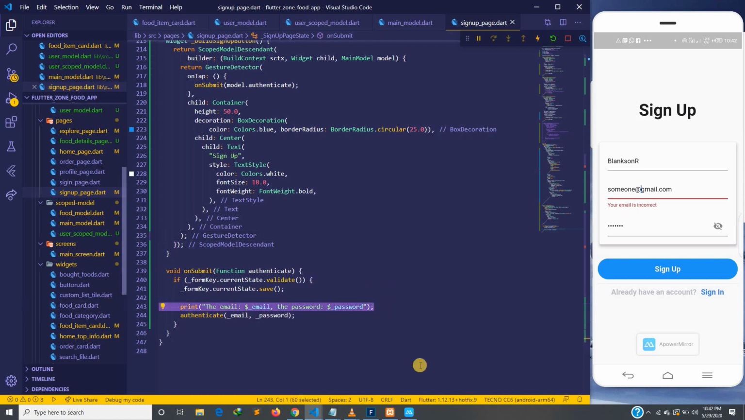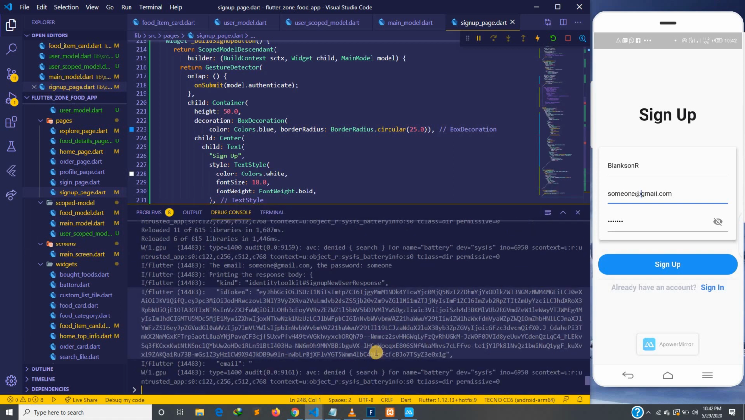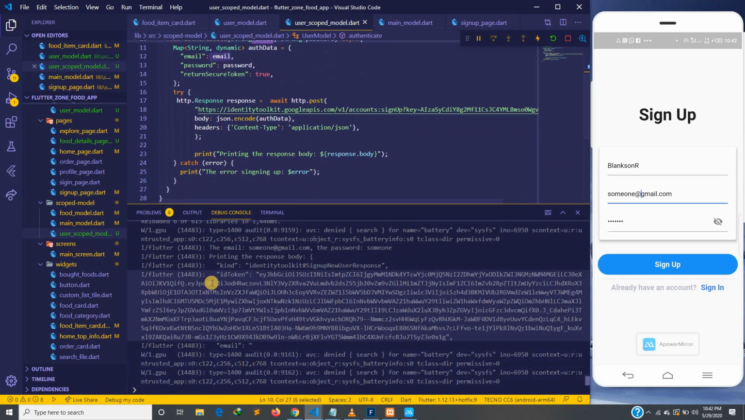You will perform a lot of function here, but don't worry. So I'll just go ahead and click on this and see what happens. So click on it, and let's check our debug console if we had an error. We didn't get any error, but then we had a response, okay? So you can see, let me go here, scope model, printing the response. You can see printing the response here.